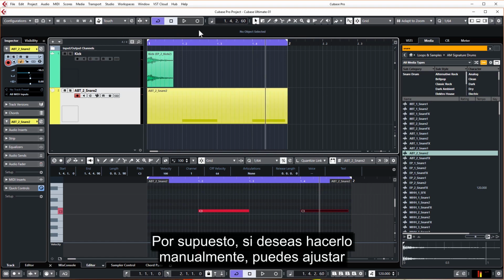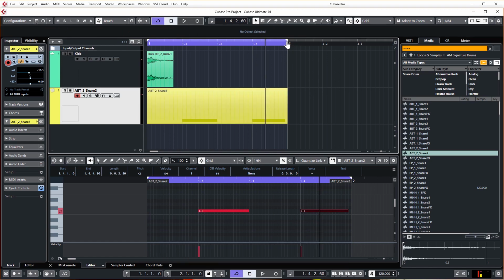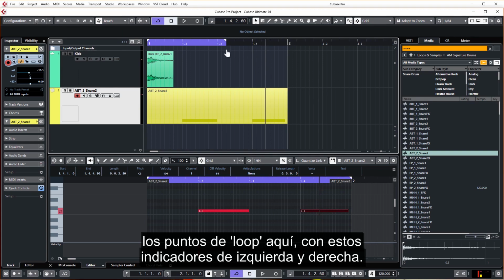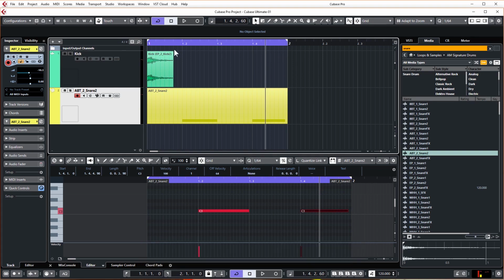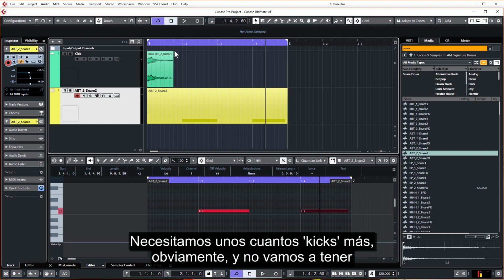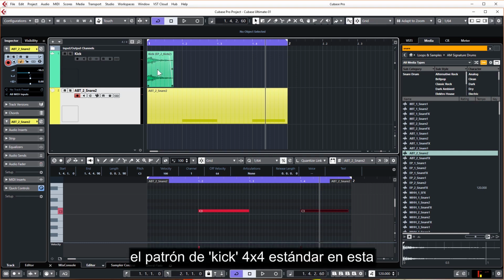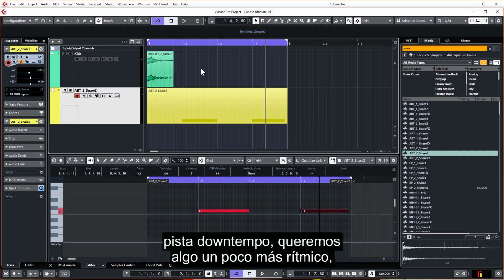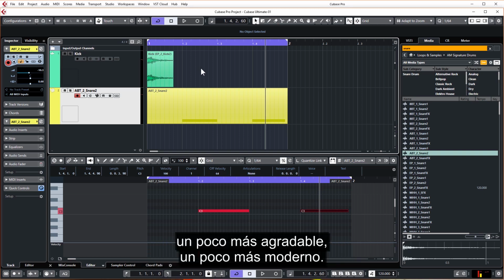If you want to do it manually, of course, you can just adjust the loop points here with these left and right indicators. Okay, so let's have a look at this kick now. We need a few more kicks in here, obviously, and we're not going to just have the standard 4/4 kick pattern on this down tempo track. We want something a bit more rhythmical, a bit more nice, a bit more funky.